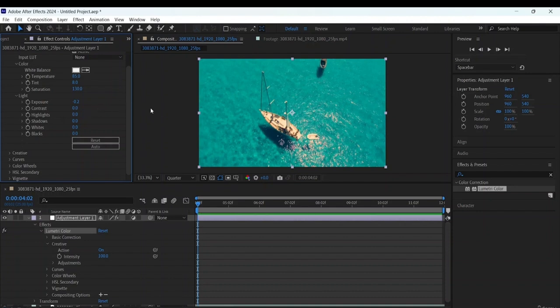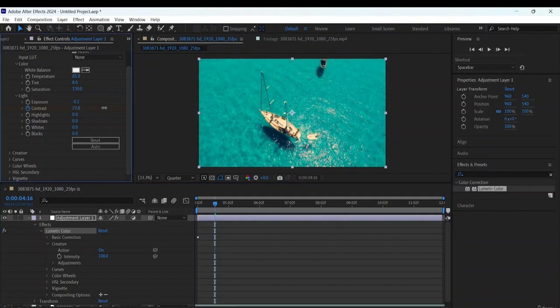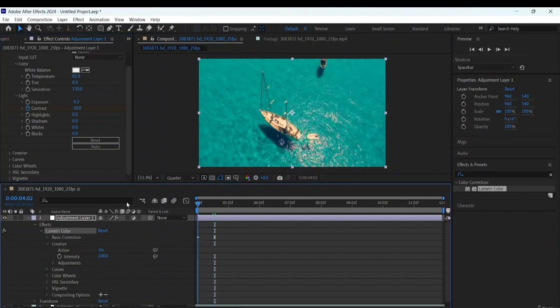Let's come here, and now I am going to add a keyframe. Let's click on contrast. Over here, I have added a keyframe. Let's move on to this particular part. I will come here and move on to this particular part. Again, what I'm going to do is change the contrast, maybe around -50. So I will just add this one right over here.